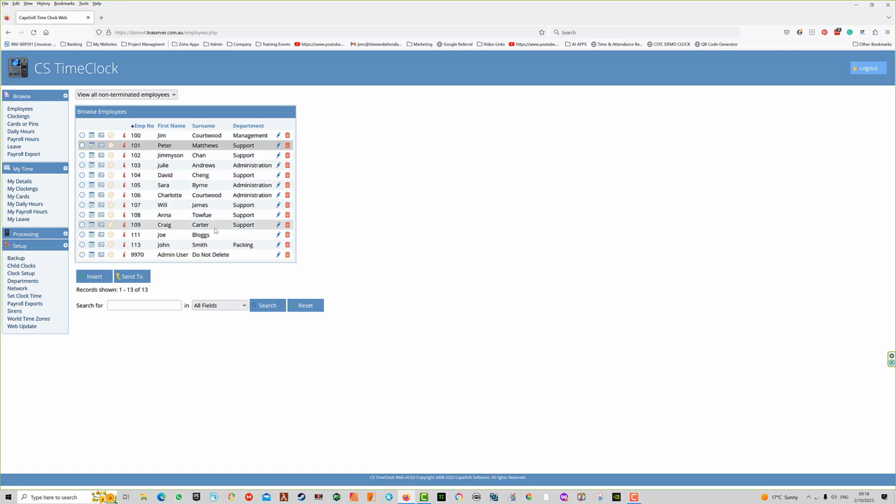So if you look at the employee in the list that you've just added, you have a number of icons in the employee screen. This icon is the employee clockings. The next icon is the employee hours. The next icon is the cards and pins and fingerprint templates that are associated with that employee. The next one along is the leave records. The arrow is red when they're out and green when they're in currently. That's the employee number. First name, last name, the department they're in, edit the record and delete the record.